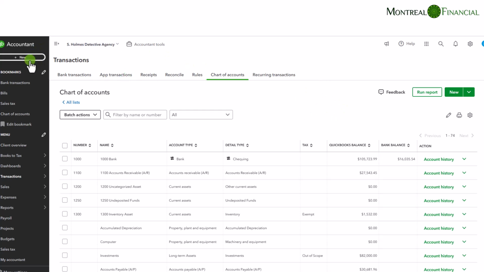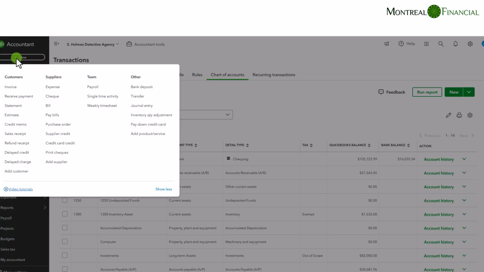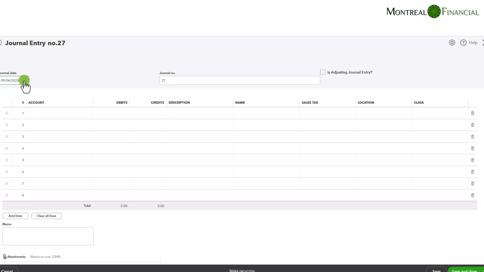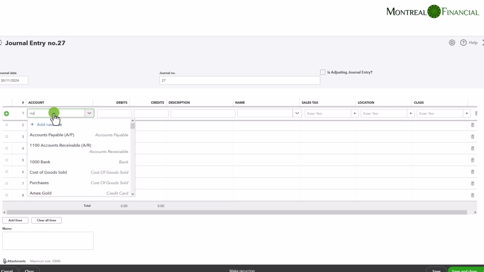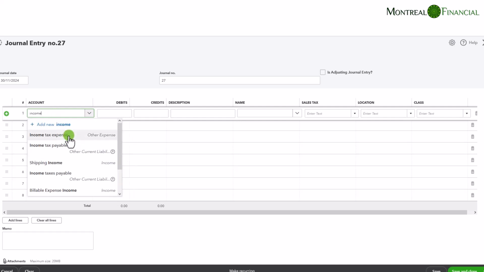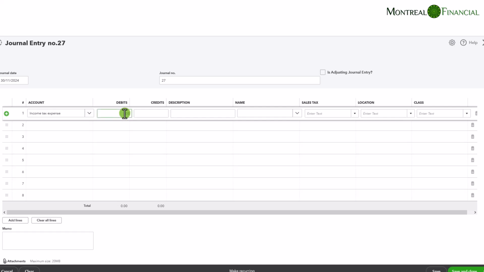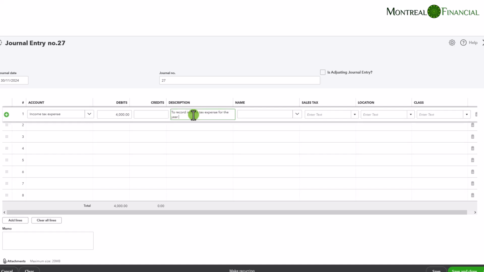Okay, so let's look at the journal entry. We are going to click on plus new and under other select journal entry. The date of the journal entry is going to be your year end. So in this case, the year end for the Sherlock Holmes Detective Agency is November 30th. So I'm going to select November 30th and I am going to choose income tax expense, $4,000. And then here I'm going to put in a description of to record income tax expense for the year.